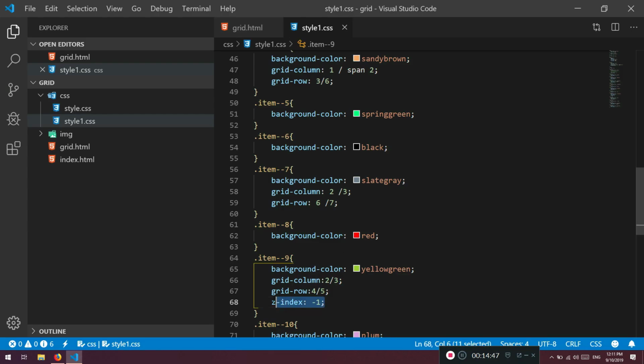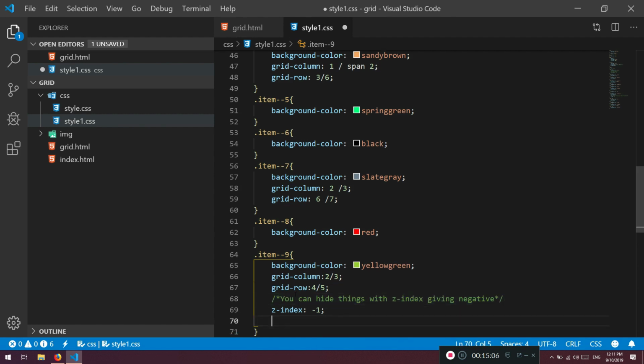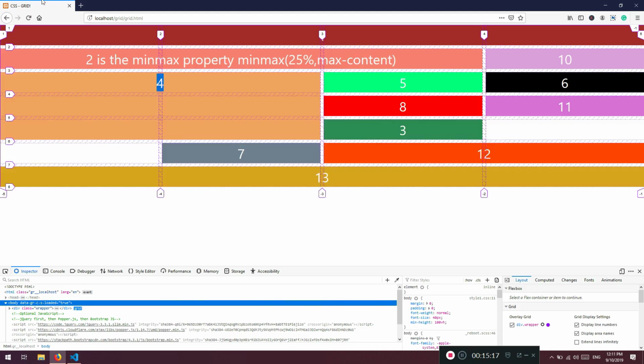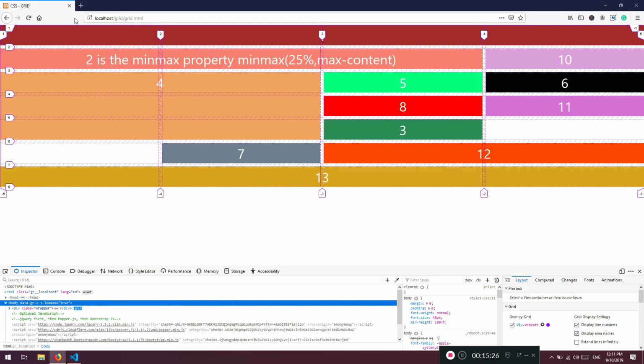So that means that you can hide things. I'm just going to note it here: you can hide things with z-index by giving a negative value. And if, for example, you put it there and you can't see it, you can show things by giving a positive value. So here negative, that's why it's hidden, and I'm going to leave it like that. That was for practice. Or you can change to a positive, even 1 will be enough.